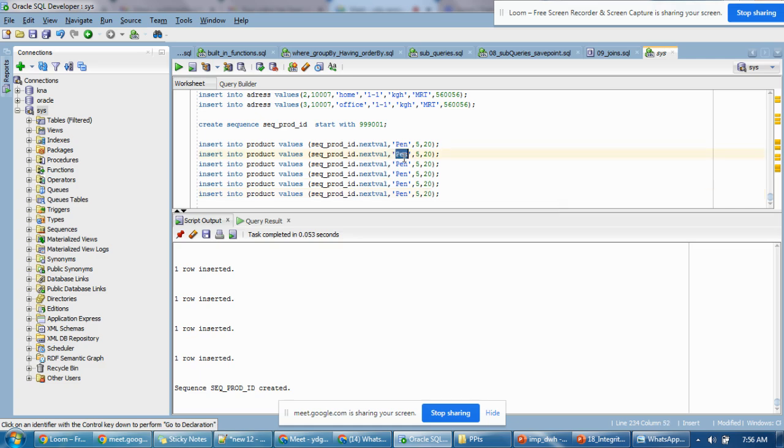Okay, this will be pen, bag. Okay, some pencil, give some 500. Okay, this you can give some 10%. This you can give 0. Okay, there is no discount in this one.